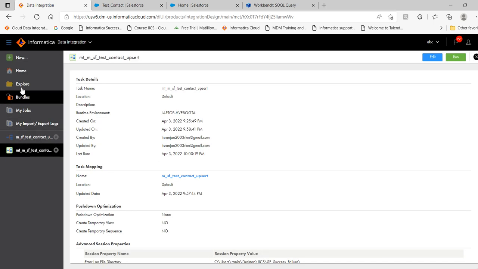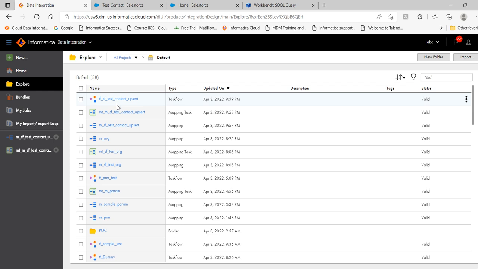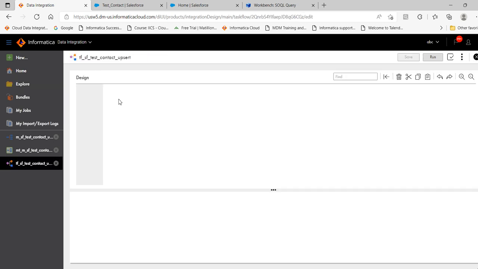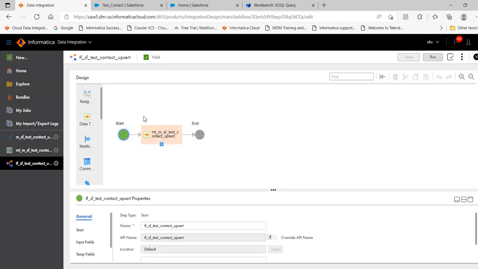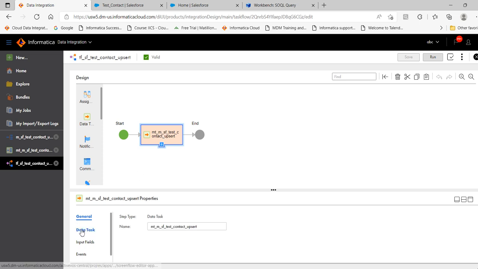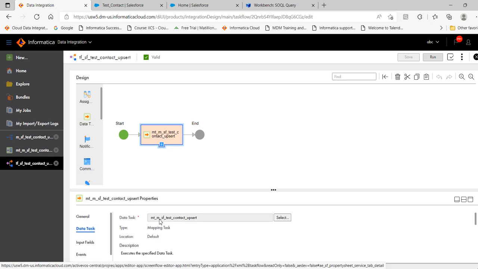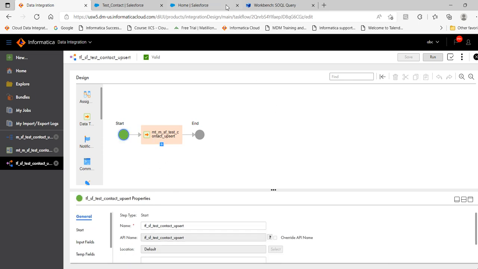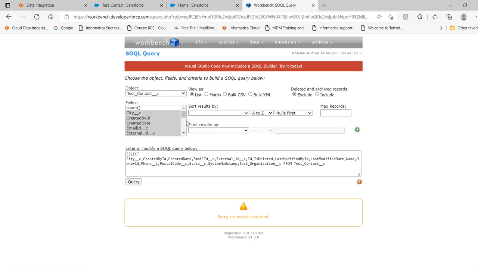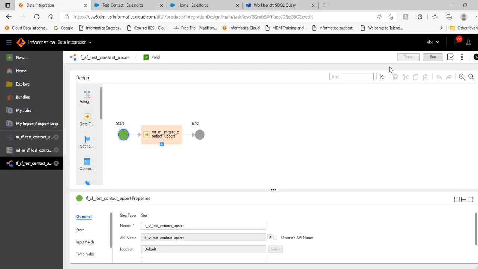Then go to the task flow which I have created. This is the task flow in which I have selected the mapping task empty MSF test contact upsert. And as you can see, there are no records present in the test underscore contact object. Let's run the task flow.